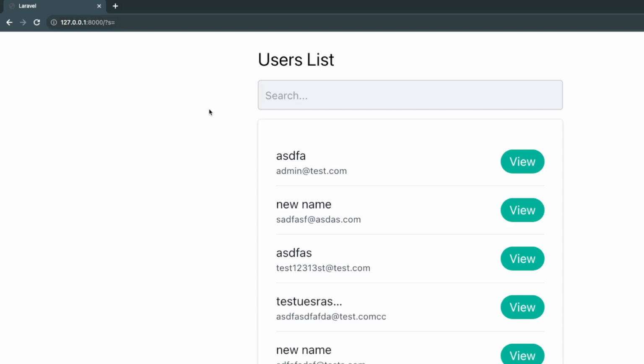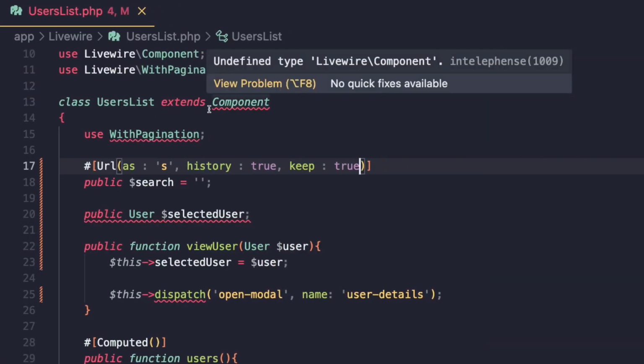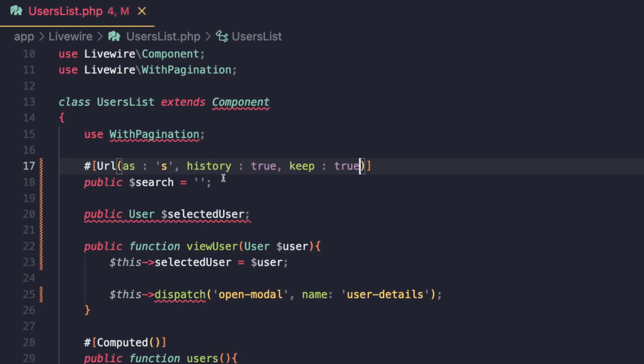So that's the basics of using URL query parameters, guys. You can have as many as you like, multiple of them. And it's very useful if you're building a search bar, especially a big filter bar. It's going to help keep the state of your filters in your URL.